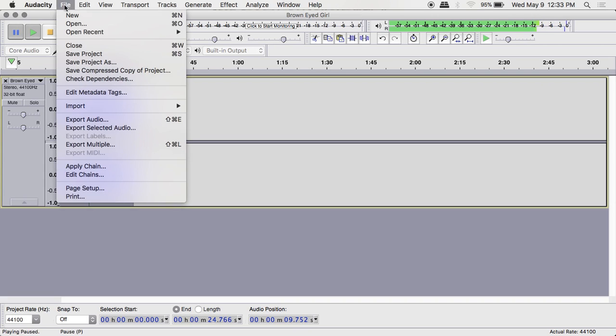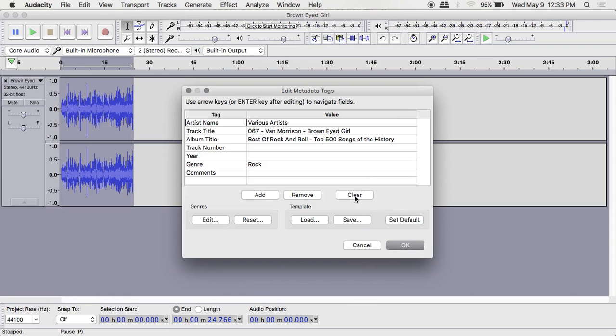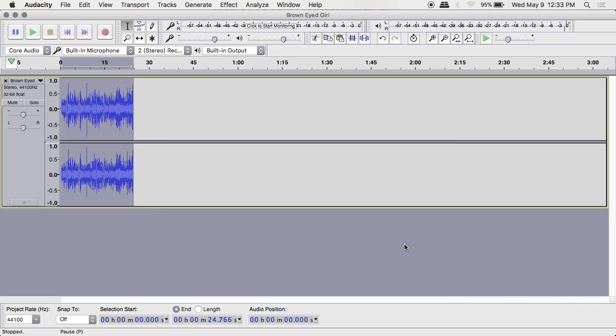Now we click File, Export Audio. Pick a place, pick a kind of file you want to save it to, the format. And I just clear this. You do what you want. You probably know more about this than me. You click OK. And now it's built your file.